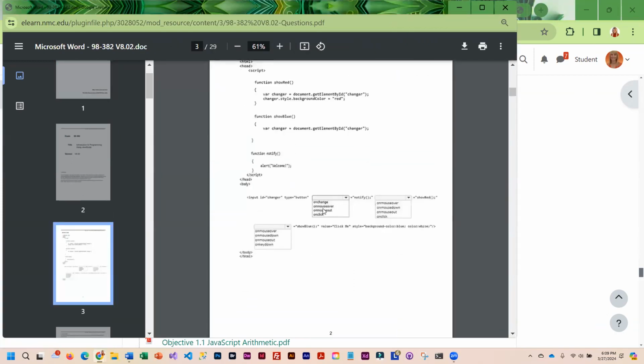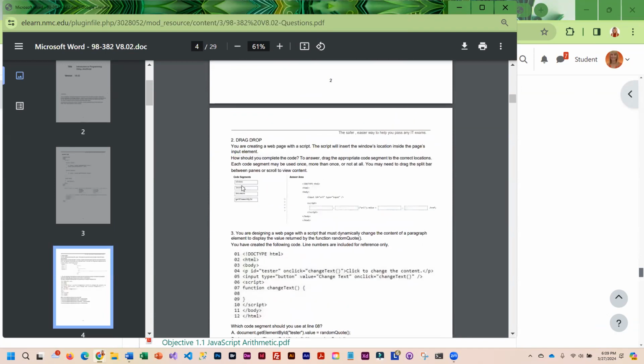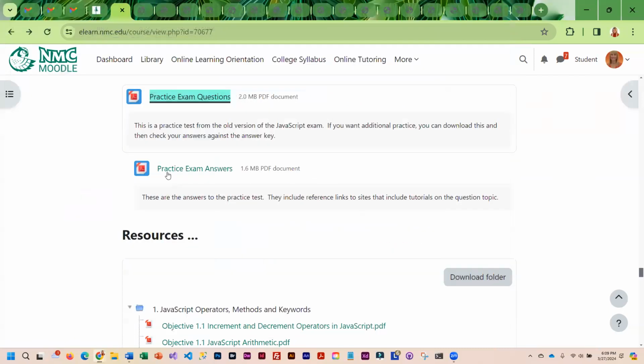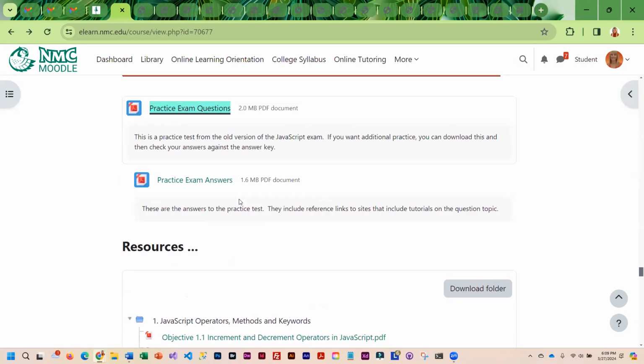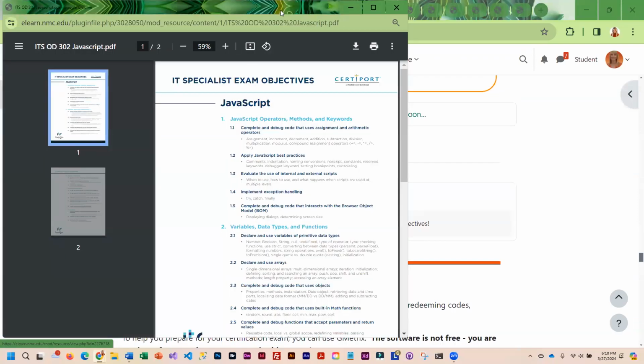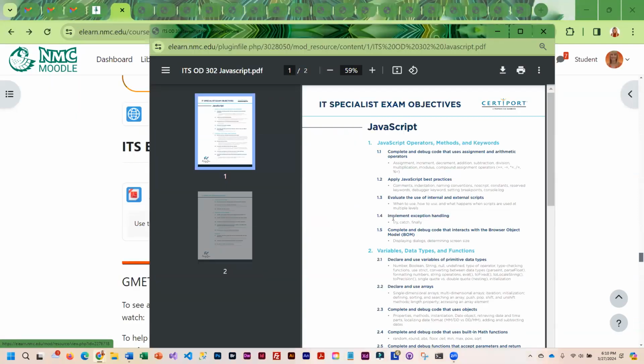Okay, and this is the format. So you can see there's drop downs. Okay, and on the actual test, you'd have to drag these over in place. Okay, but you can kind of see what it's like. And these are the answers. So there's nothing for you to submit to me, but you can download that, take it, and check your answers yourself.